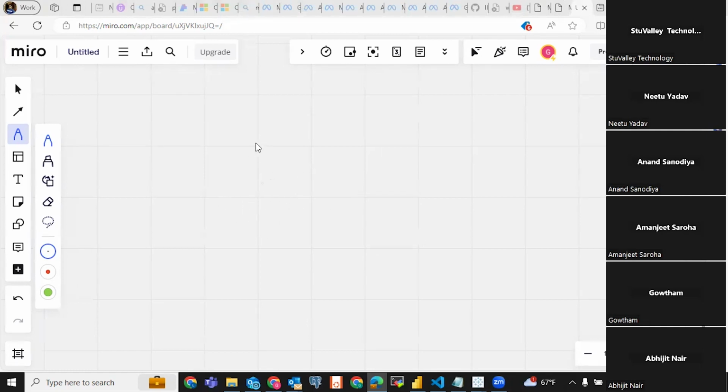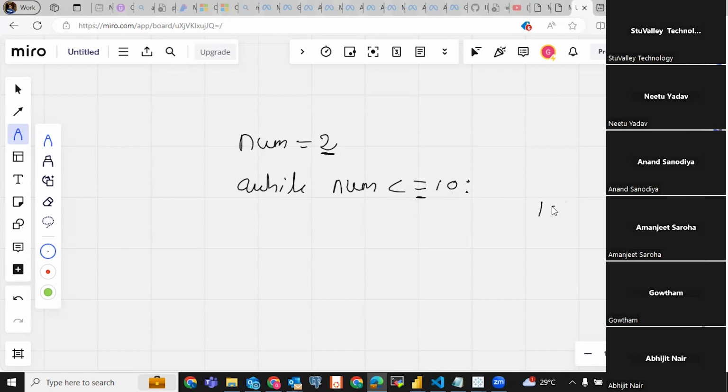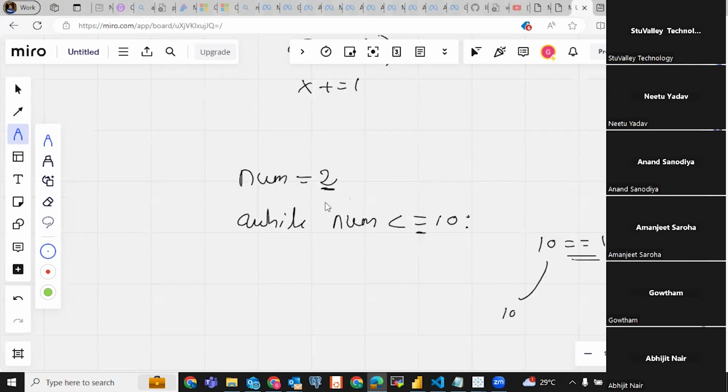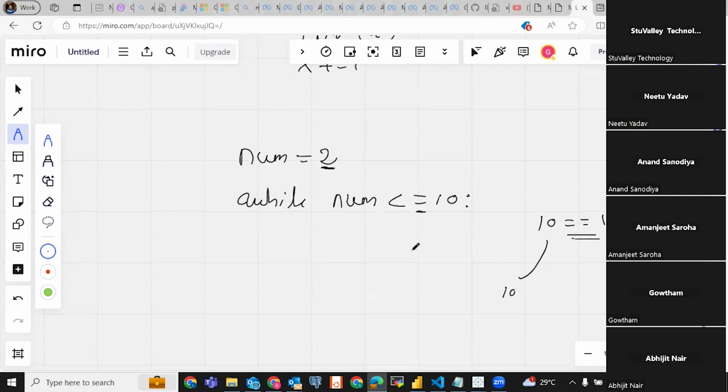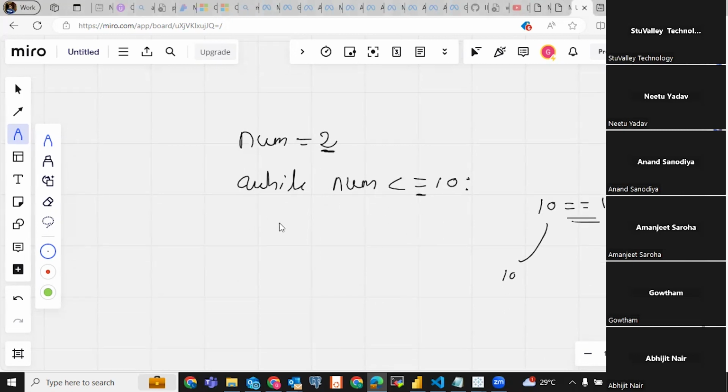Okay, so now the same thing. For example, I'm taking num is equal to 2. Here I'm saying while num is smaller than or equal to 10. Now we are starting from 2. Here I'm putting the equal to, so even if it becomes 10, if 10 is equal to 10, it will still print the 10. Previously it would print till 9, right? When you put this equal to, it will print the 10 also.